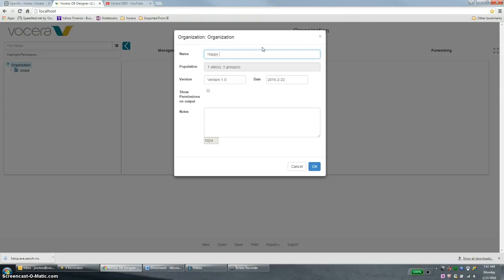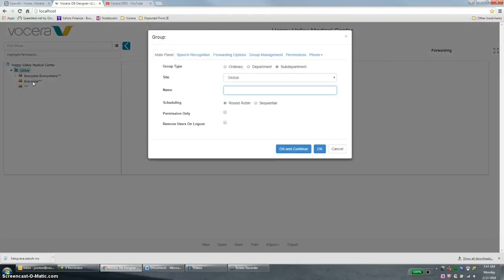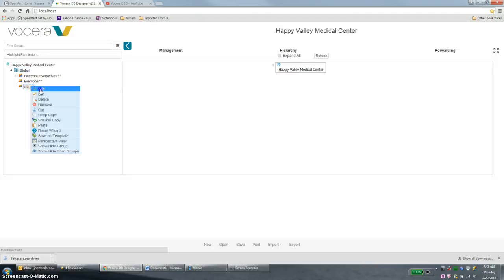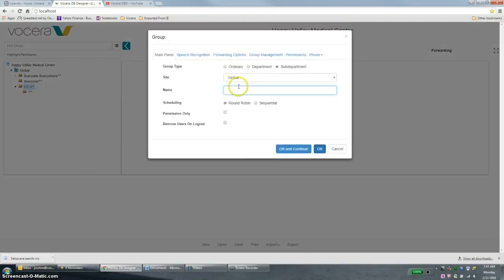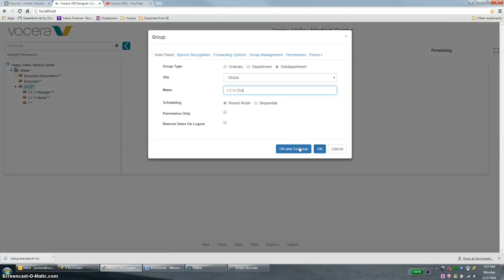From here, I might create a new organization in order to get the program running. So we'll call this Happy Valley Medical Center. Get today's date, and then I'll go ahead into the global site and start adding some departments. I'll start with ICU. And then underneath ICU, I'm going to go ahead and add a subdepartment called ICU Manager. Okay, and continue. ICU Nurse.